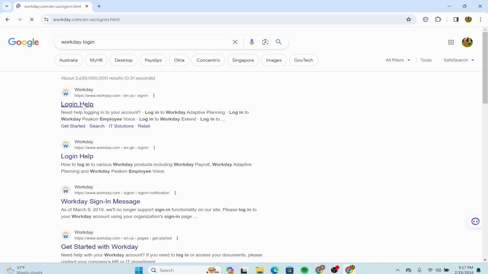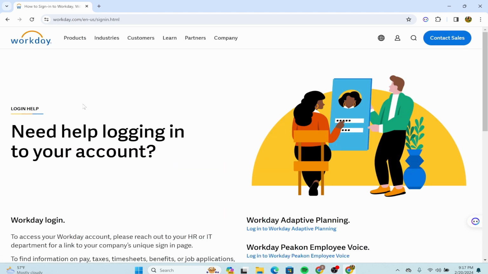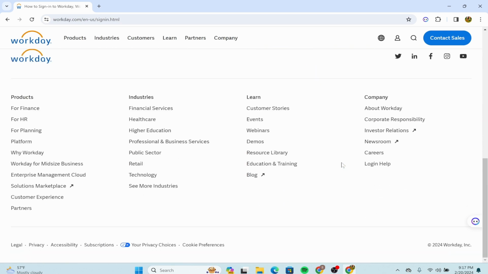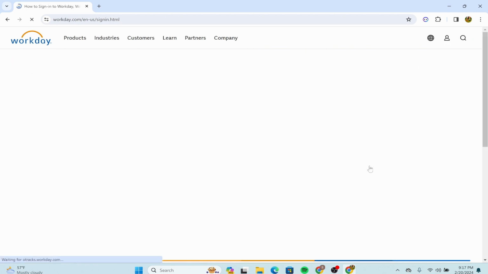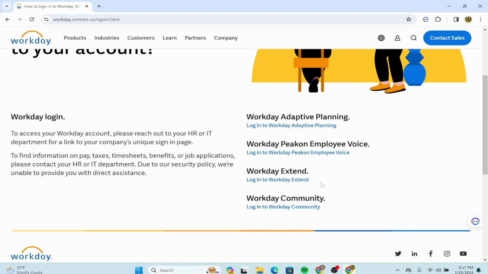Click over here and you'll get into an interface like this, and in the top right corner there's a profile icon over here. Click on that, and after that you have to scroll a bit down and click on the login help option. We have a lot of options from here. We could see the login to Workday Adaptive Planning, Workday Peakon Employee Voice, Workday Extend, or Workday Community.